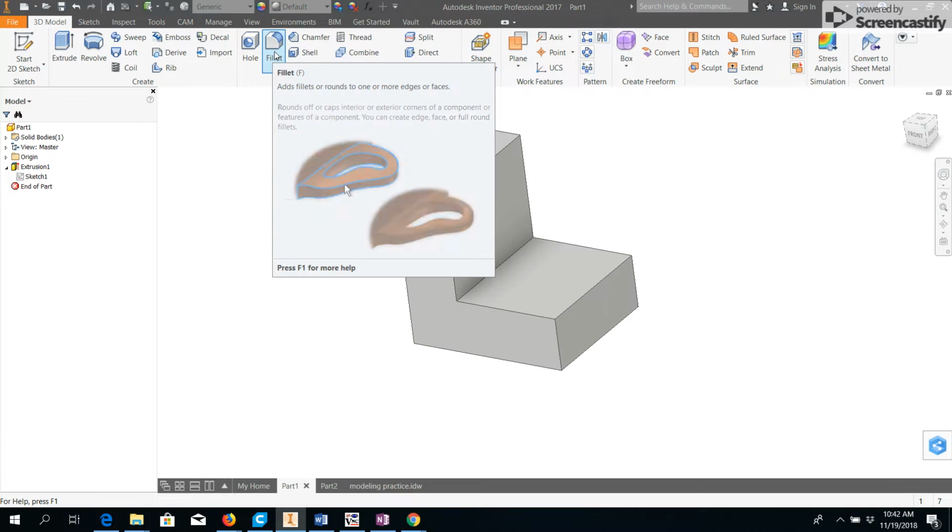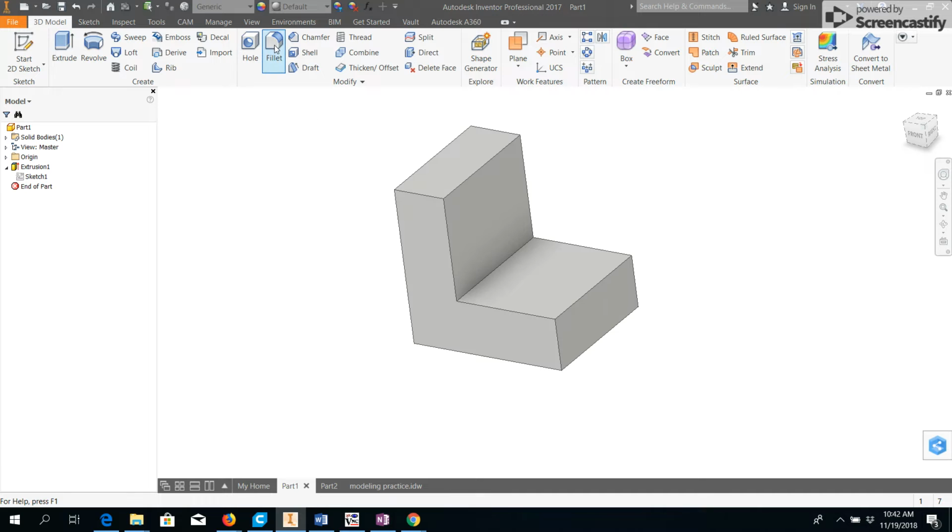So that's here in the modify panel. Just a reminder that if you hover over a command, it will open up a help menu, and you can press F1 to go online for more help. This is a great way to learn how to use tools that you don't know how to use, or just play with them. In this case, I'm going to show you how to use the fillet tool.